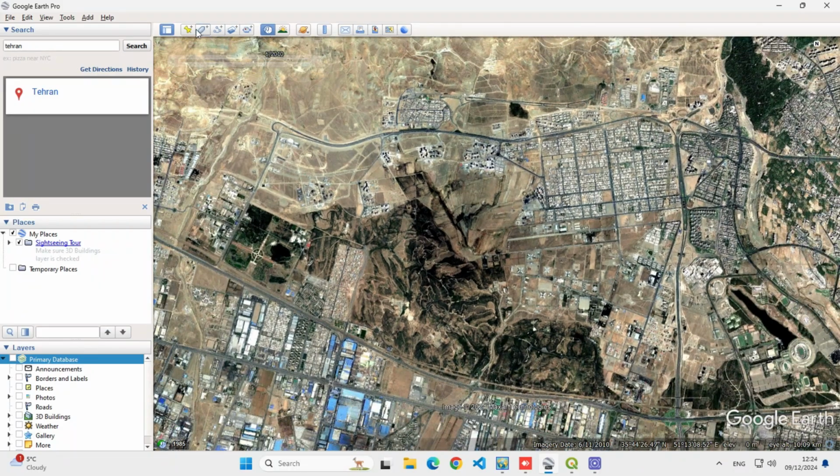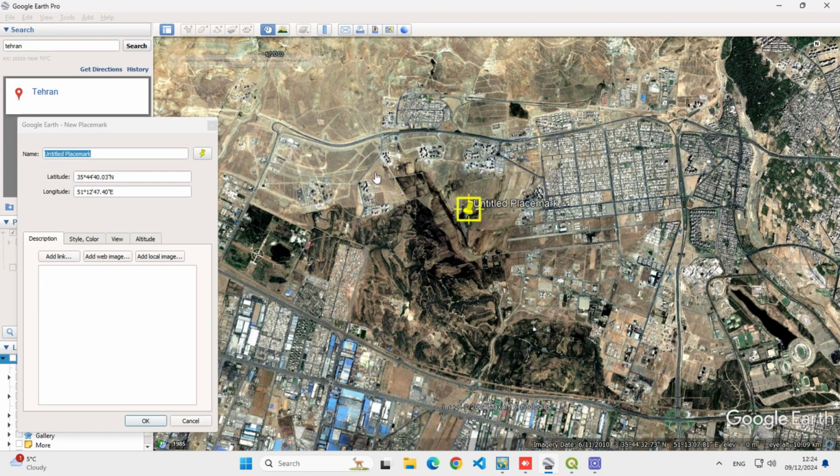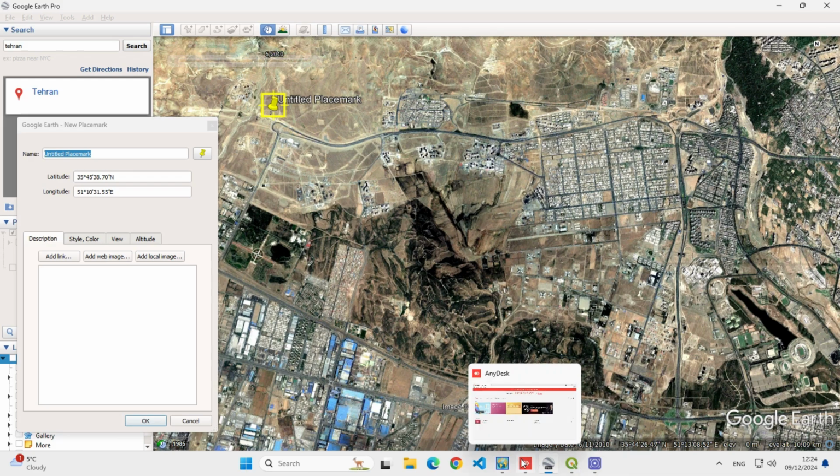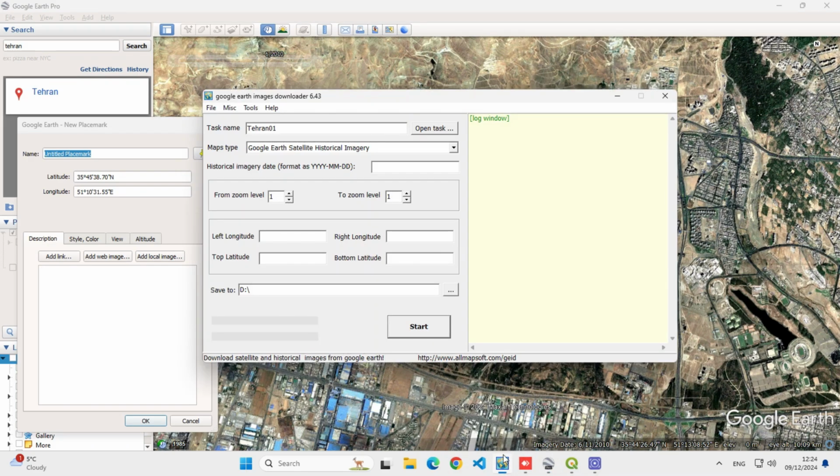Then, we should get the coordinate of our area, so we can create a new placemark on the area. We go back to the Google Earth Images Downloader, and using the Google Earth date, enter the historical imagery date.